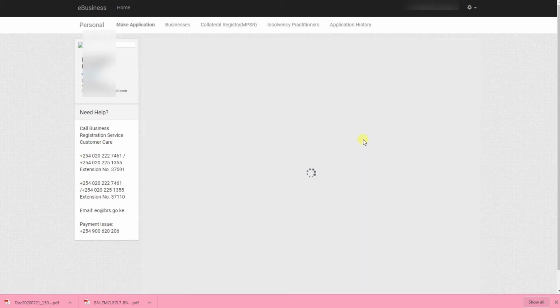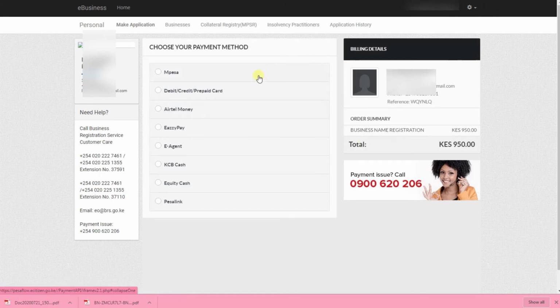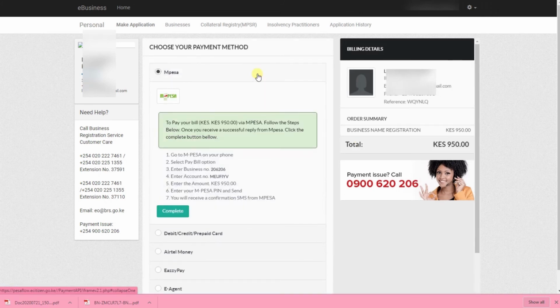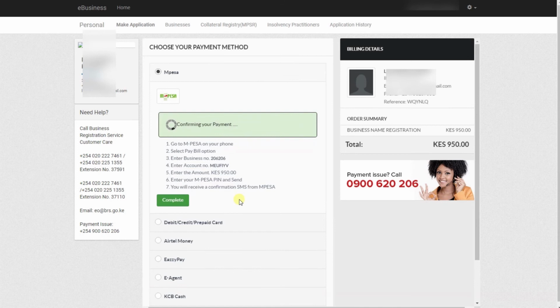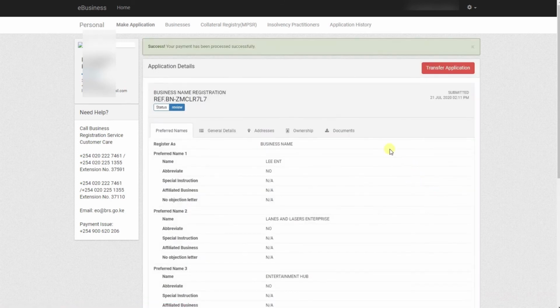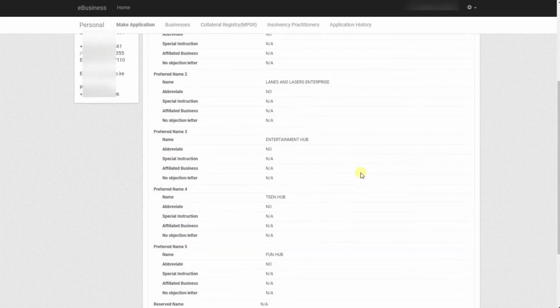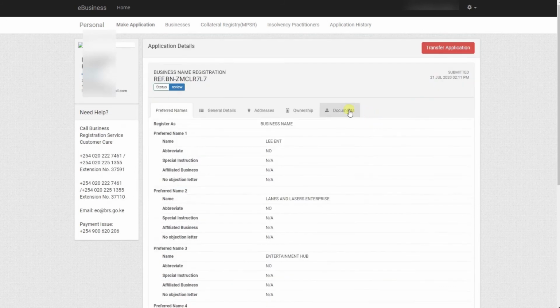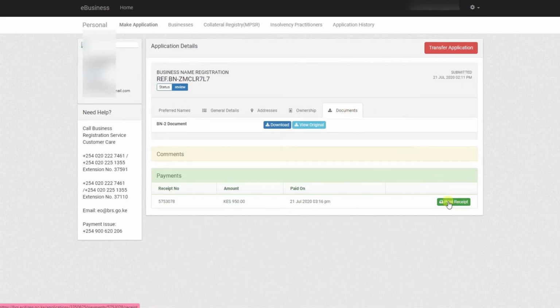I know you people know how to use M-Pesa, so go to M-Pesa or any other type of payment that you have, Airtel Money, e-agent, and then fill in the details and complete the transaction. After you've completed the transaction, it tells you successful. Your payment has been processed successfully, and then you go to documents here. You'll find the receipt, the payment receipt, to show that you paid.